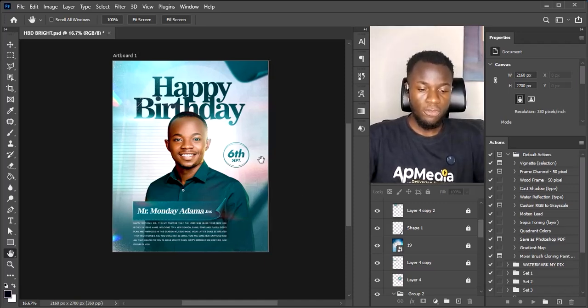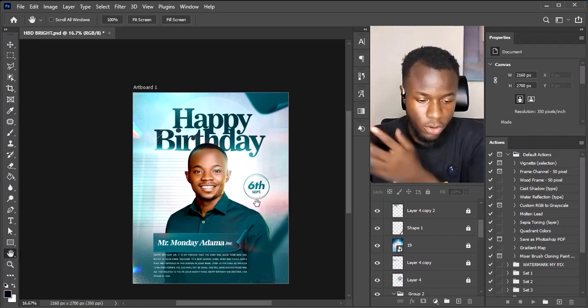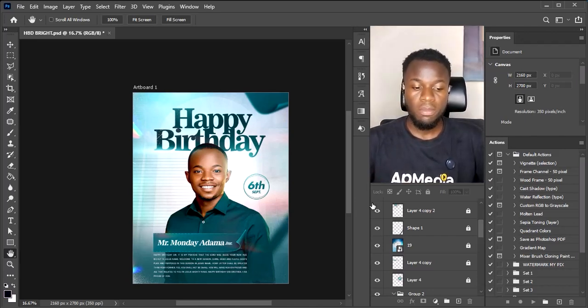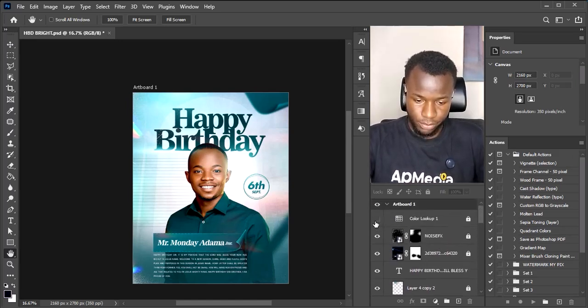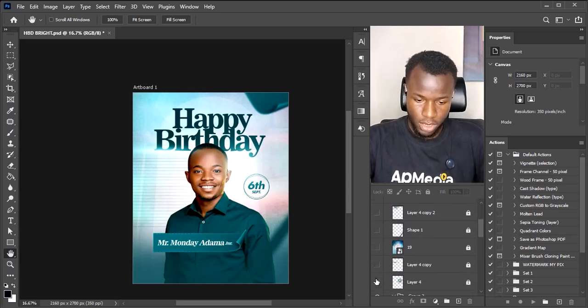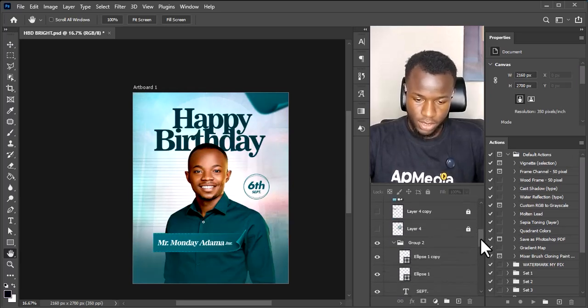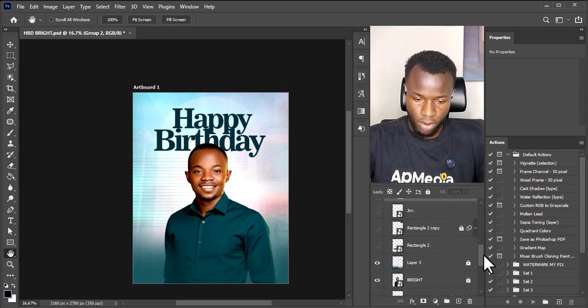So I'm going to turn off all the layers from this design, from what we have here, and I'll review them. I'll explain the things I did behind the layers. All right, so let's get started. Now I'm turning them off, and you can see that it is reflecting on the design.